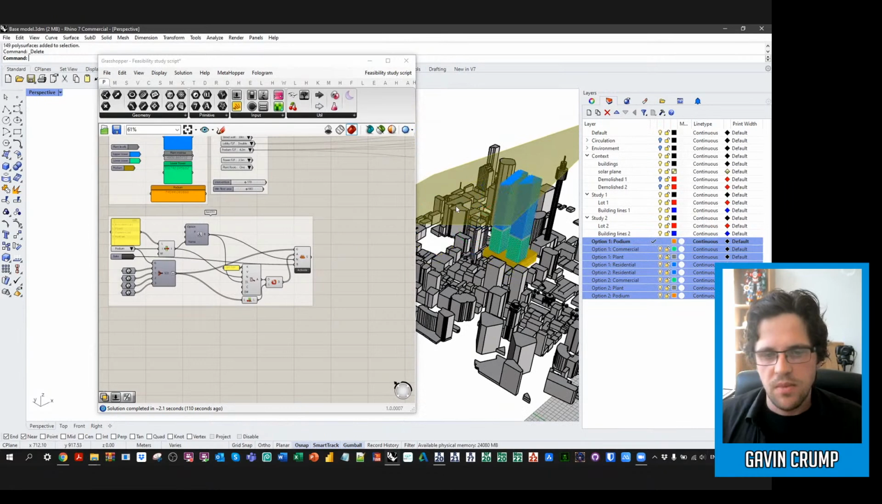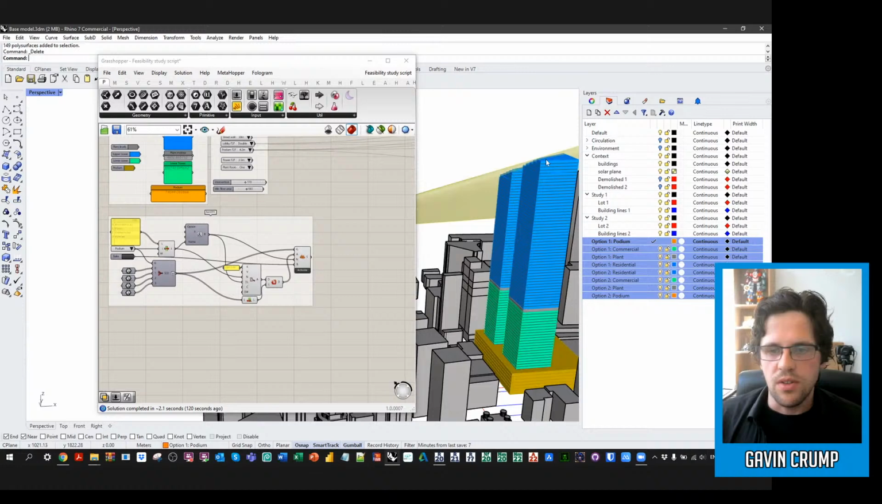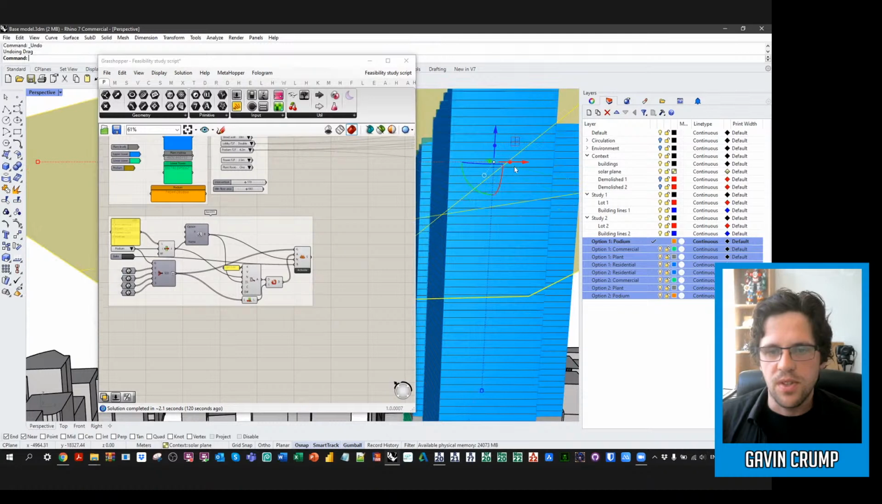If I delete them, note that now I don't see option one, and that's because I was only previewing it before. Then I baked it and then I switched over to another site. So I've pretty much got the actual geometry on top of the preview. At the moment there's actually nothing here. It's just a preview that Grasshopper is generating for me. Whoops, I moved my solar plane.